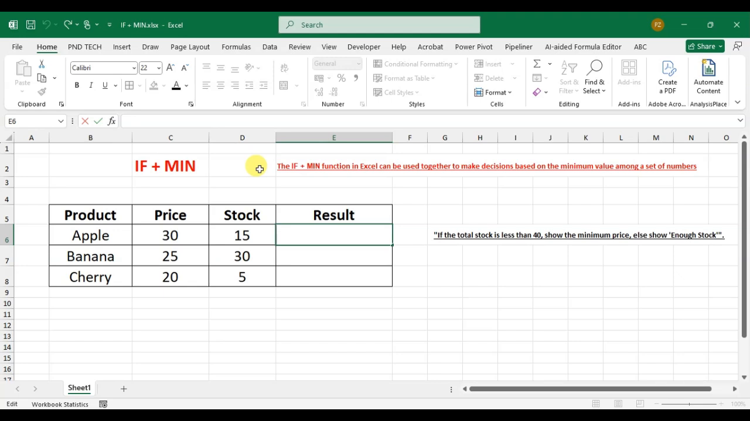So let's start this in my Excel, and here you can see I have data: product list, price and stock. The IF plus MIN function in Excel can be used together to make decisions based on the minimum value among a set of numbers. So let's start how it's used.